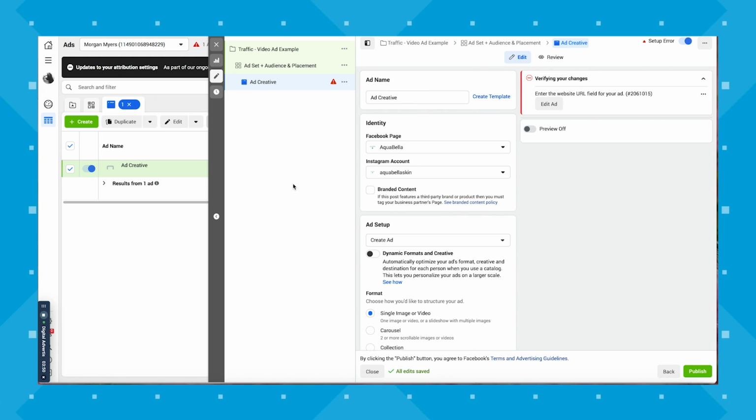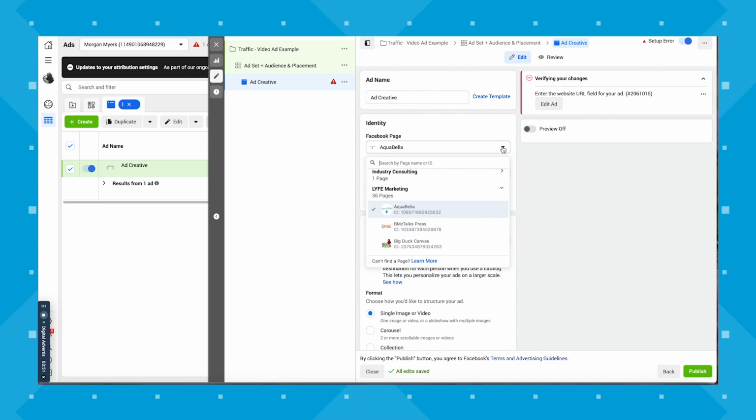Hang in there, we're close. Let's go through the final steps together and get this ad published. Again, you'll enter the ad name if you didn't do that in the very first step during campaign setup. Then you'll choose the Facebook page and the Instagram account that you would like your ads connected to.